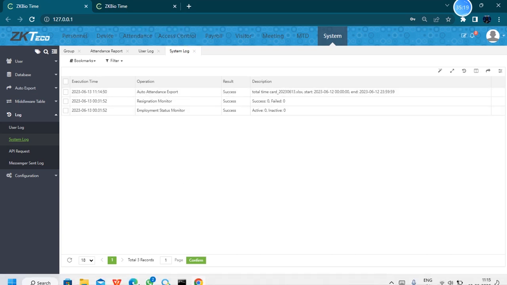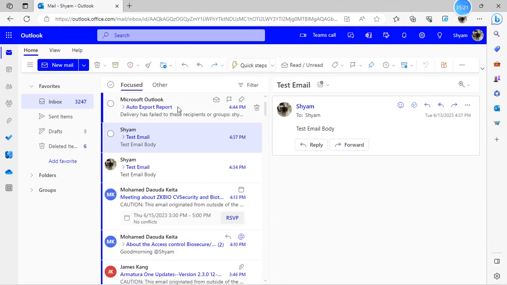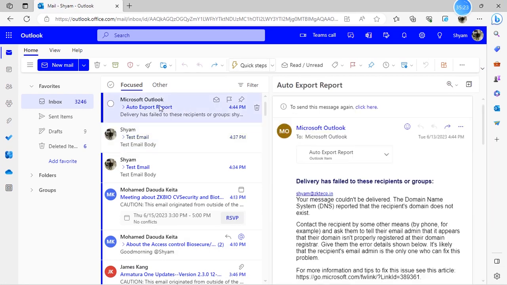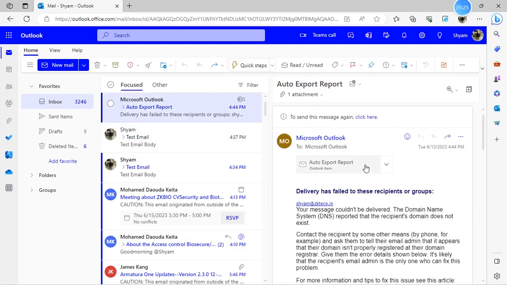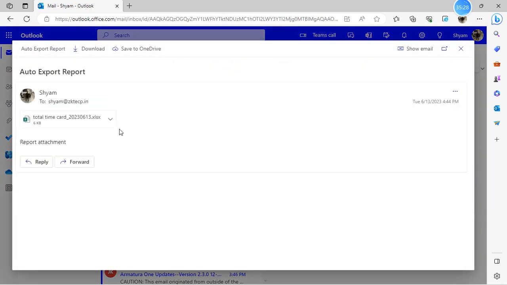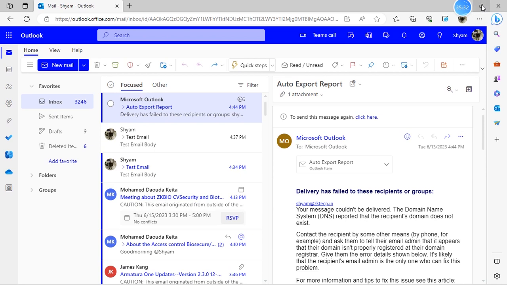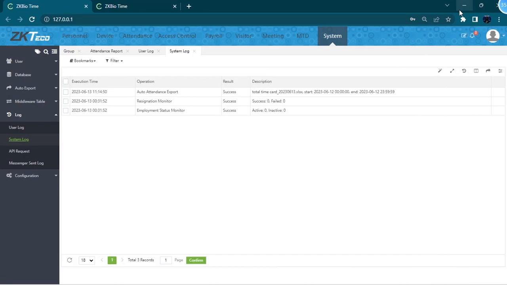If you go to the mails, we can check. We can see an auto export report. The report has been provided. Okay, so this is the auto export report which we can get by using this setup. Next we can work on the workflow setups.